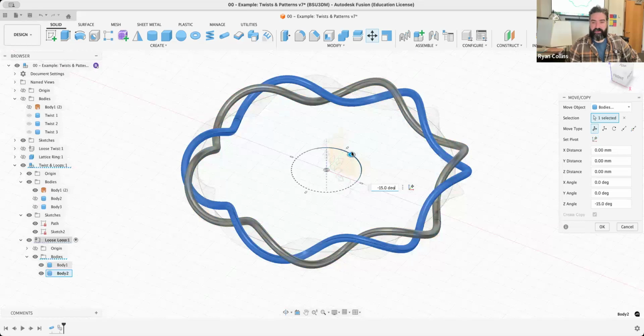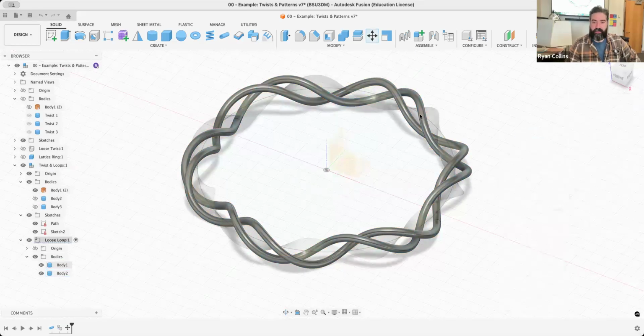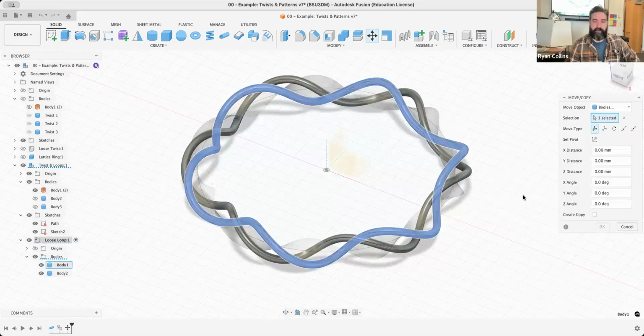All right, so let's just keep twisting this. So what was that? 15 degrees? Cool. Right click to do it again. Copy the body.